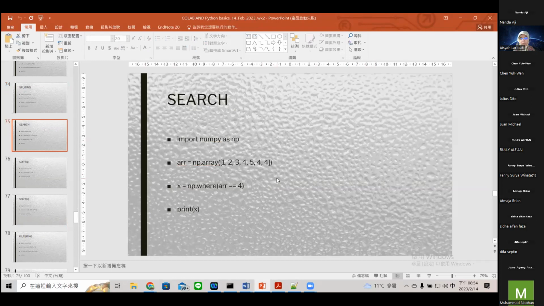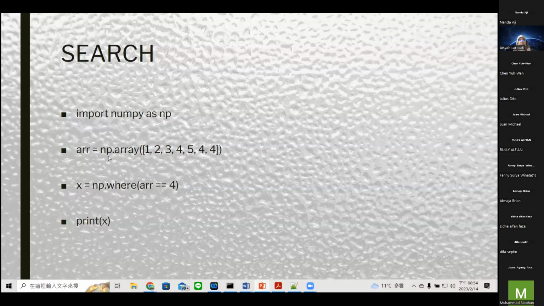And search. Okay, search means return the index for the element that you are searching for. So for example, this one, you already define a matrix 1, 2, 3, 4, 5, 4, 4, right? So where you can see it should be 0, 1, 2, 3, right? 3, 4, 5, 6. So it should return 3, 5, and 6 because you are asking about where. Okay, where the location we can find 4.